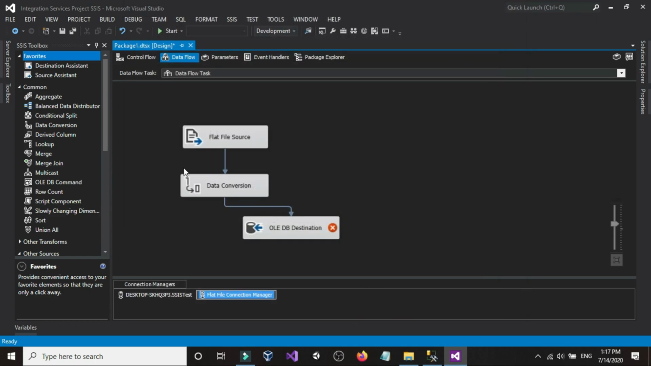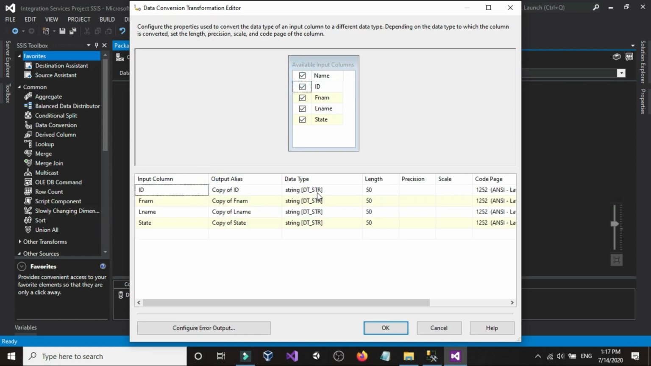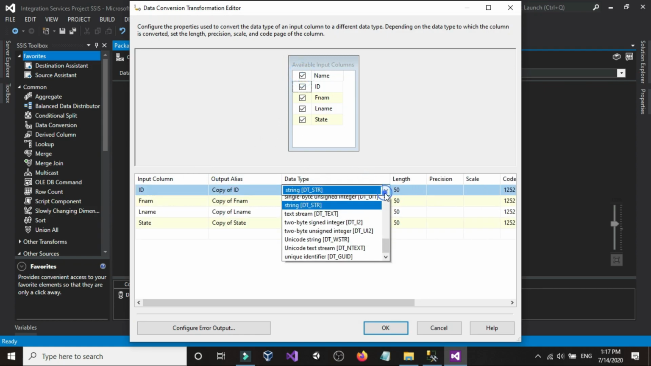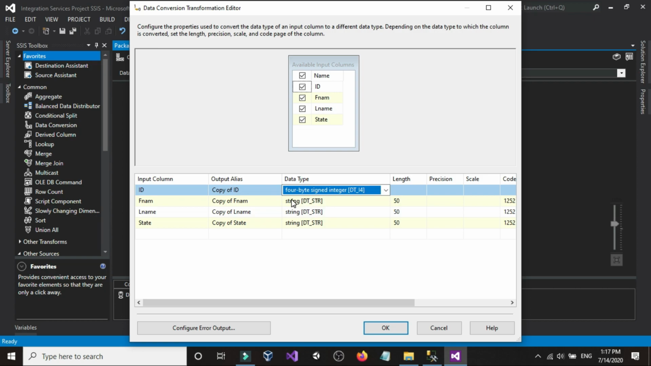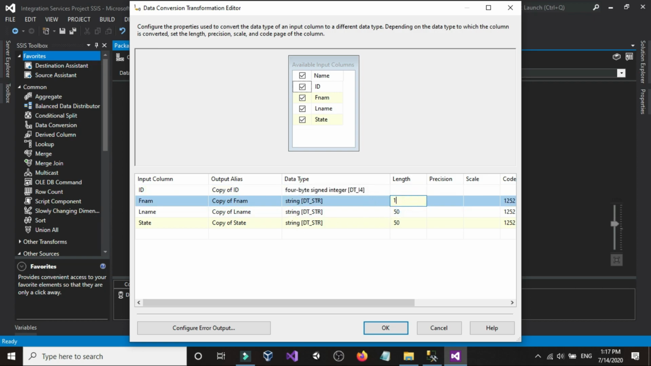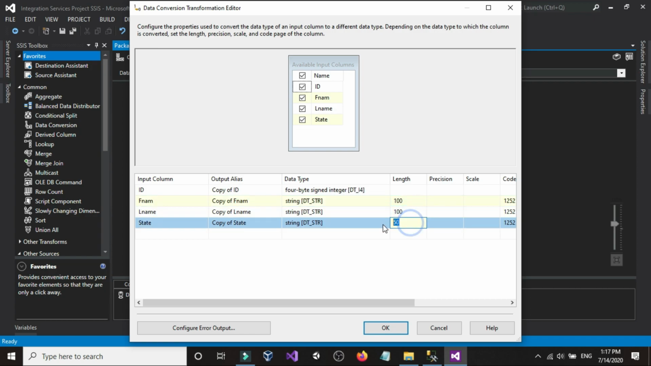Click OK. We have to convert the data. Double click on data conversion. Select all of them. So now the ID will be integer. You can choose; I'm going to choose a 4-byte signed integer. For the strings, this is Unicode, all okay. We're just going to change the length here to 100, because we're going to have a truncation problem if you don't change it.